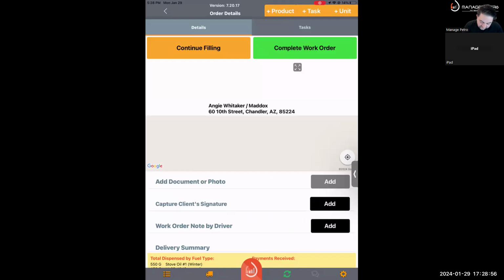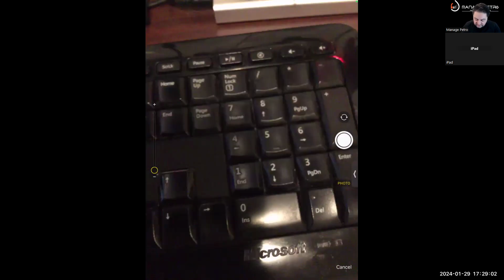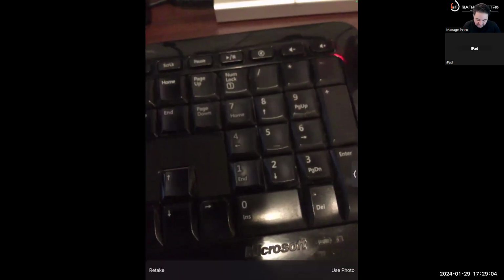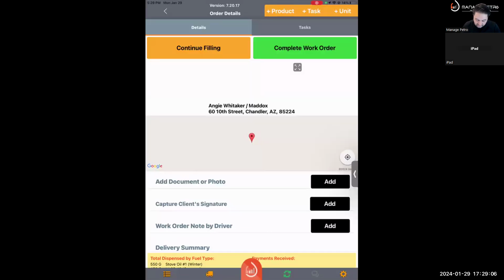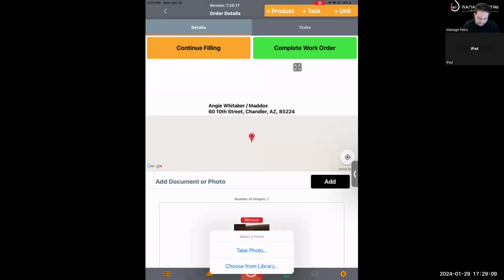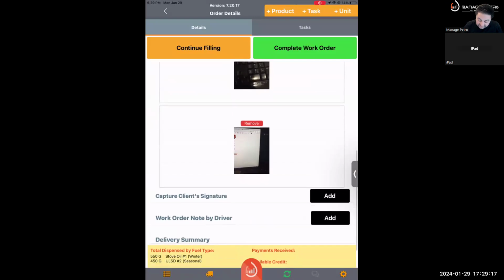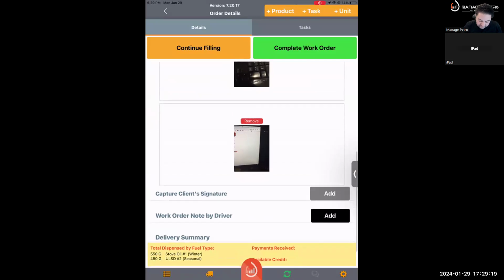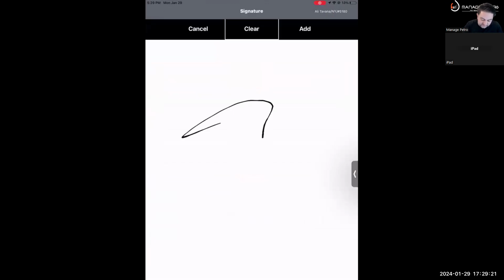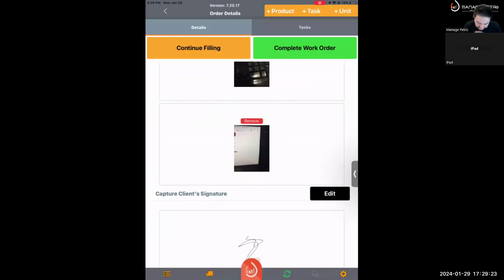Either I can take a photo of the meter, the register, the ticket, the signature. Let's say I take a picture of the keyboard as my meter, and I'm adding another photo from my other monitor. And this is, let's say, a signature of the customer, just a sample. I can even capture the signature of the customer on the screen. Here you go. Let me just say, imagine this is the signature.